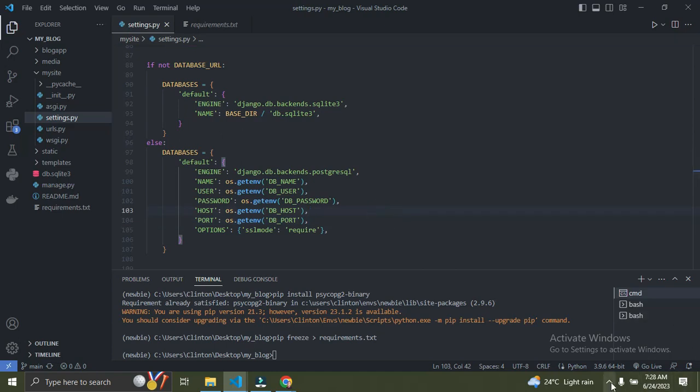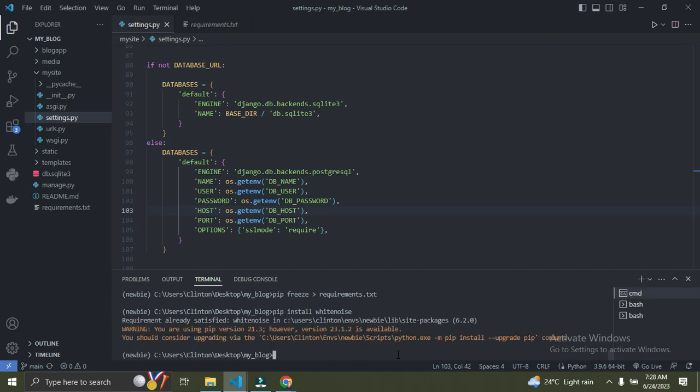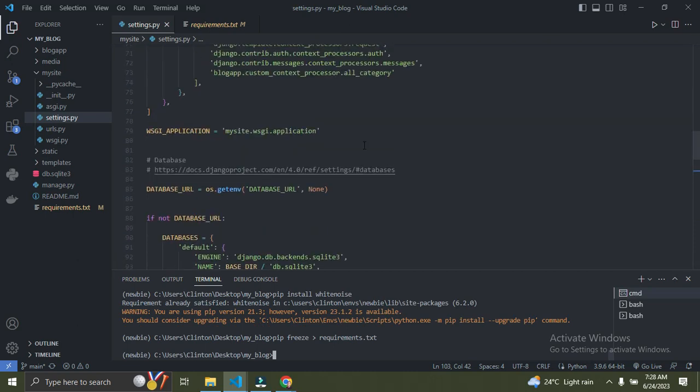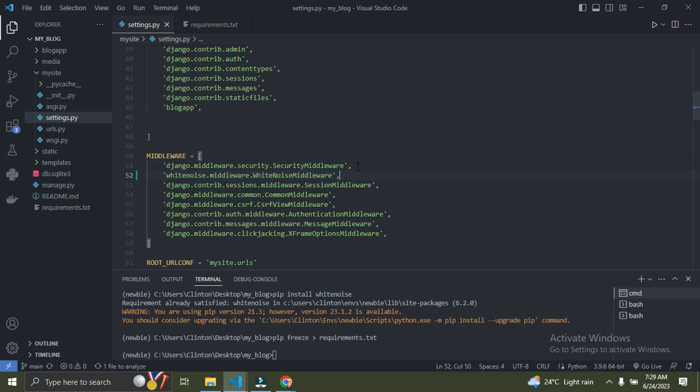Okay, so right now let's just configure WhiteNoise. So run the command pip install whitenoise. Once you've run it, you also need to update your requirements.txt. How do you do that? You run pip freeze to update your requirements.txt. Once you are done with this, you need to come down to our settings.py file and add the WhiteNoise middleware, just under the security middleware.